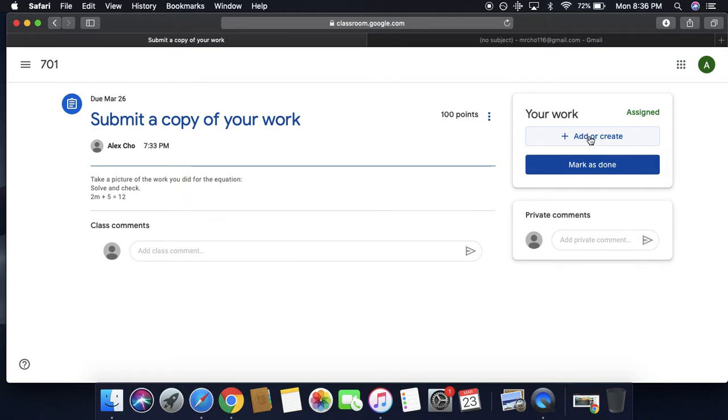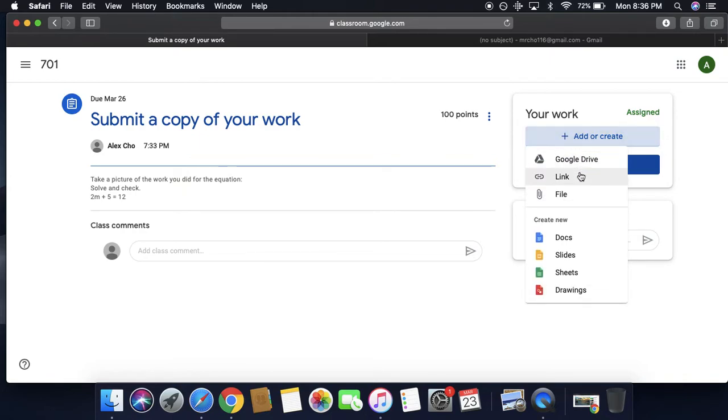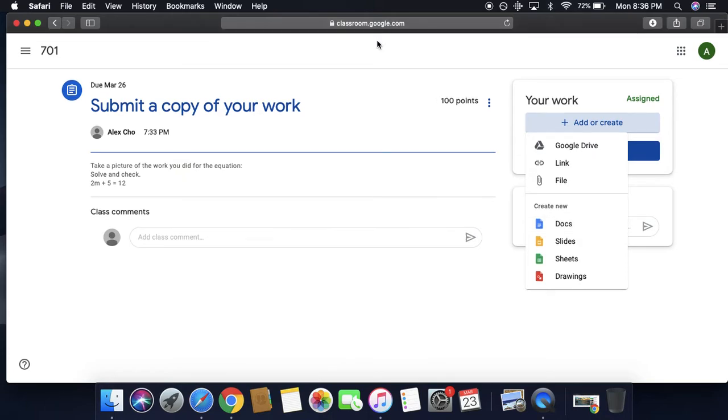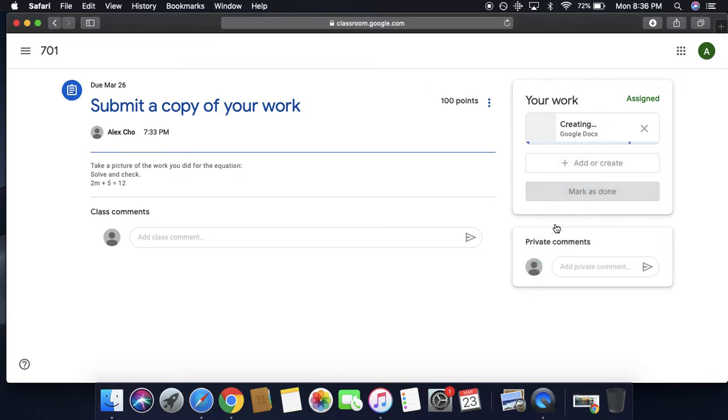And then the other way is, when you click on add or create, you can scroll down over here and click on docs. If you click on docs, let me just get rid of my email. If you click on docs, a Google document is going to open.